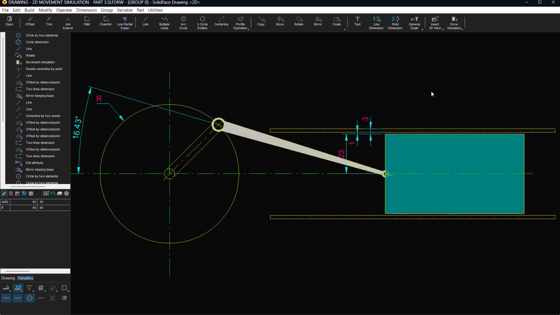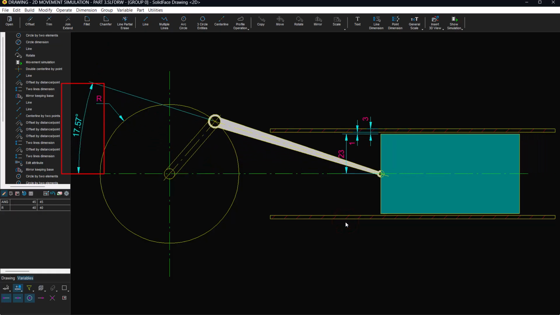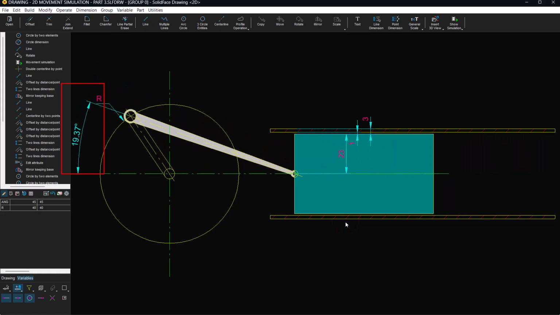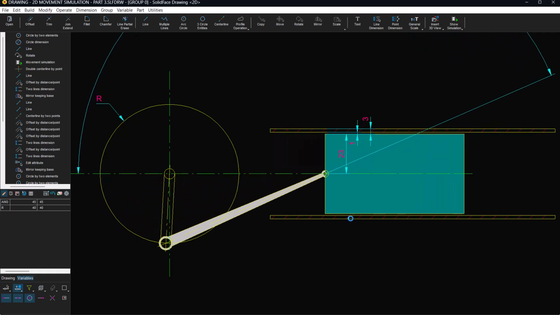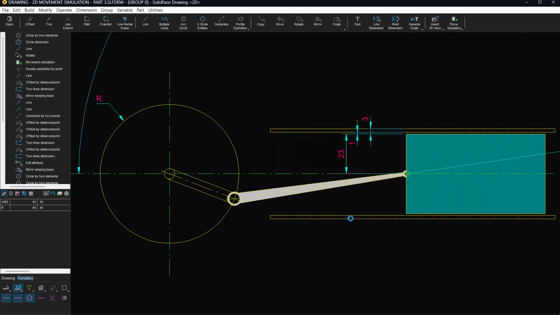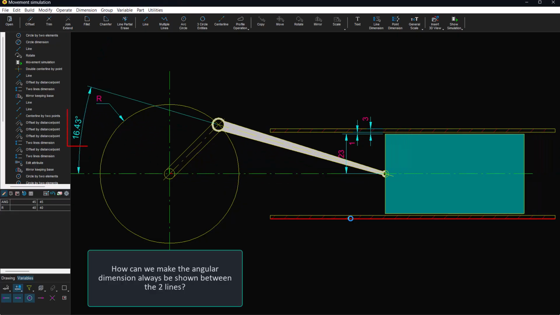Simulate. See that the dimension oscillates in and out. Depending on the angle of the connecting rod, the fixed positioning point of the dimension indicated on the screen is inside or outside the two straight lines for calculating the angle. How can we force the angular dimension to always stay inside the two lines?